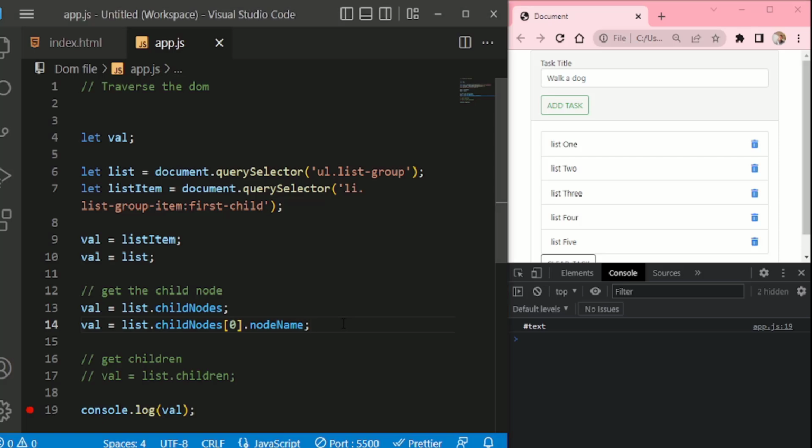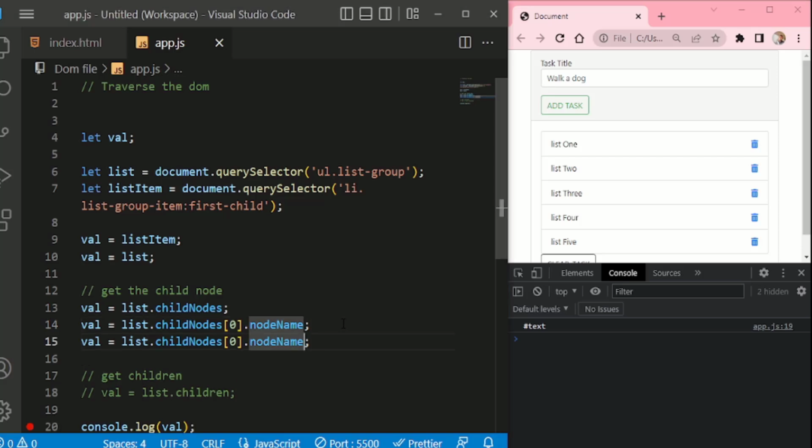Now we can also get what we call the node type. You can get a node type also. Right here we have a value of 3. That number of 3 pertains to the type of the node. This number you're seeing is giving us the type of node.